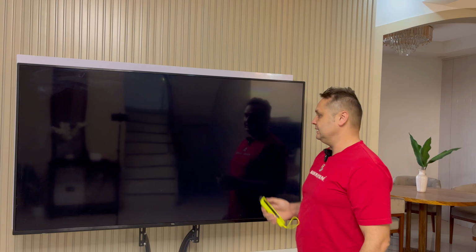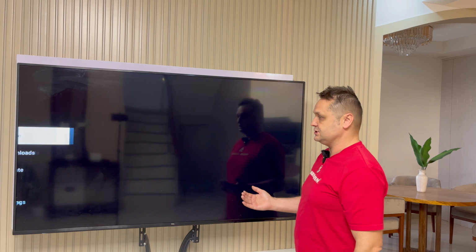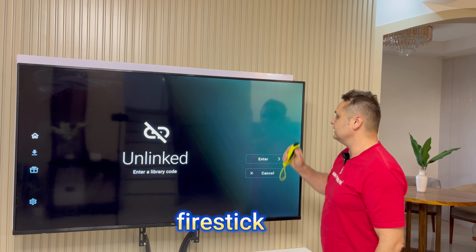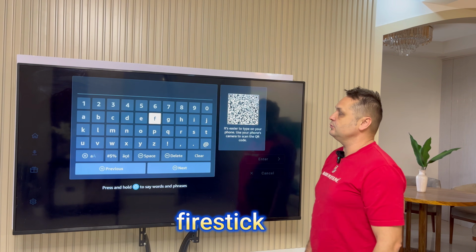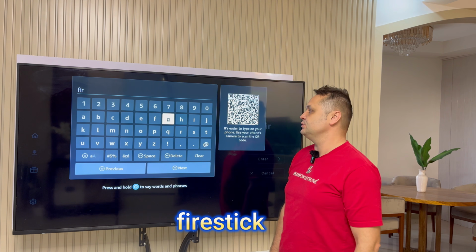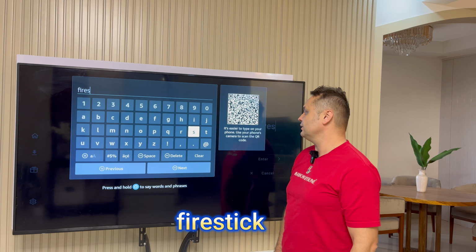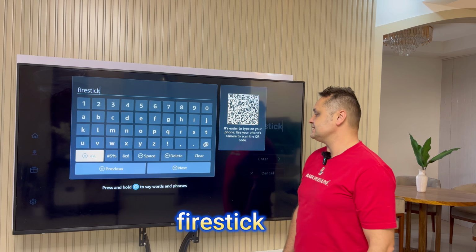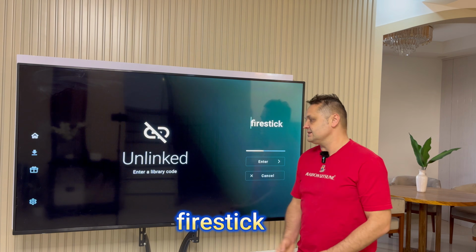I'm going to click on the Unlinked. It's going to open up the Unlinked application. And then here you want to click New Library. Just click on that. This will blink. Click into this blinking field, and we're going to put in the following code. So we're going to just put in Firestick, okay? Lowercase Firestick, just like that. And press the next button and don't press anything else. I'll explain in a minute.